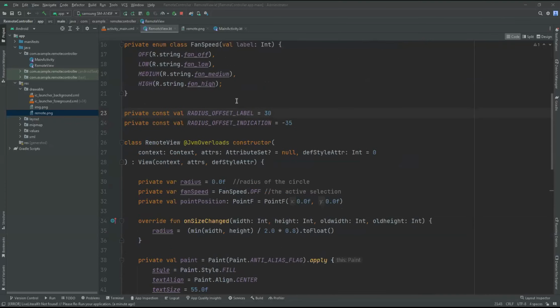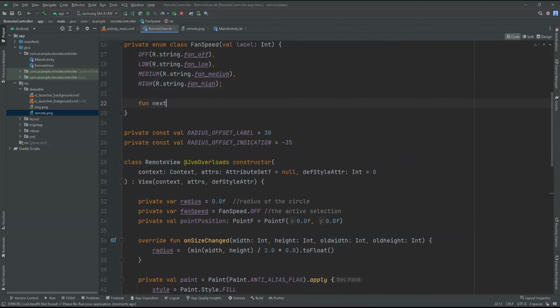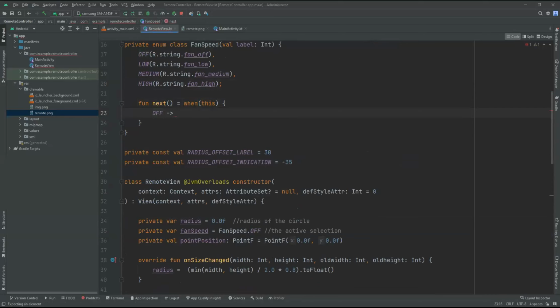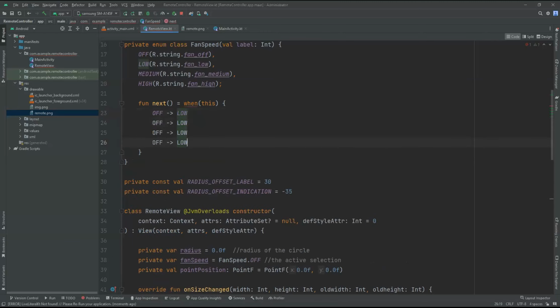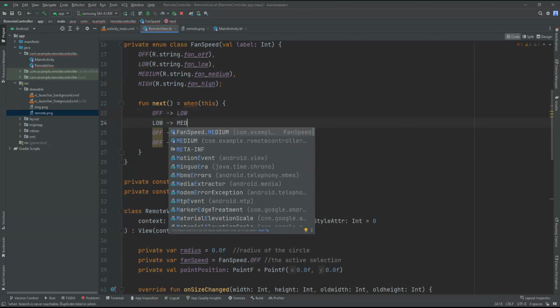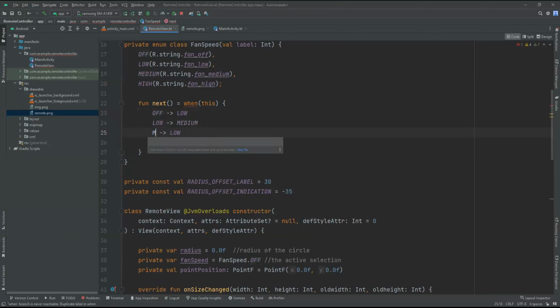So I'm going to create a function in our fan speed class called next, right? And this function, when it switches the fan speed, when it is off, I'm going to assign low. And then when it is low, I'm going to assign medium. When it is medium, then the next should be high. And when it is high, the next should be off. Okay, so that's just a next function, right?